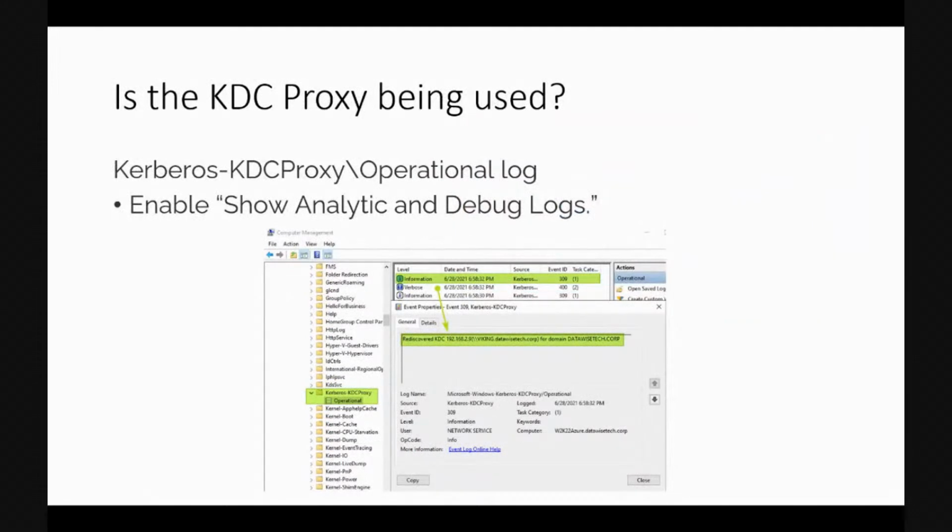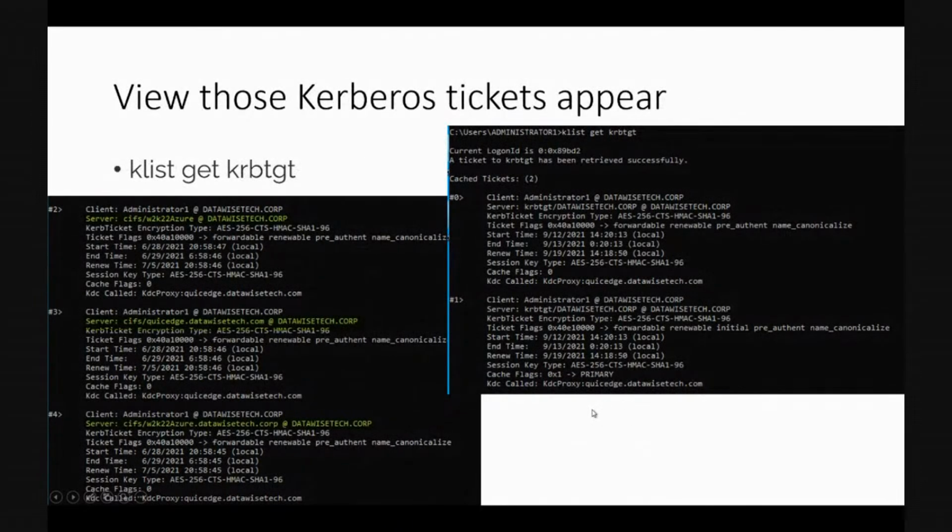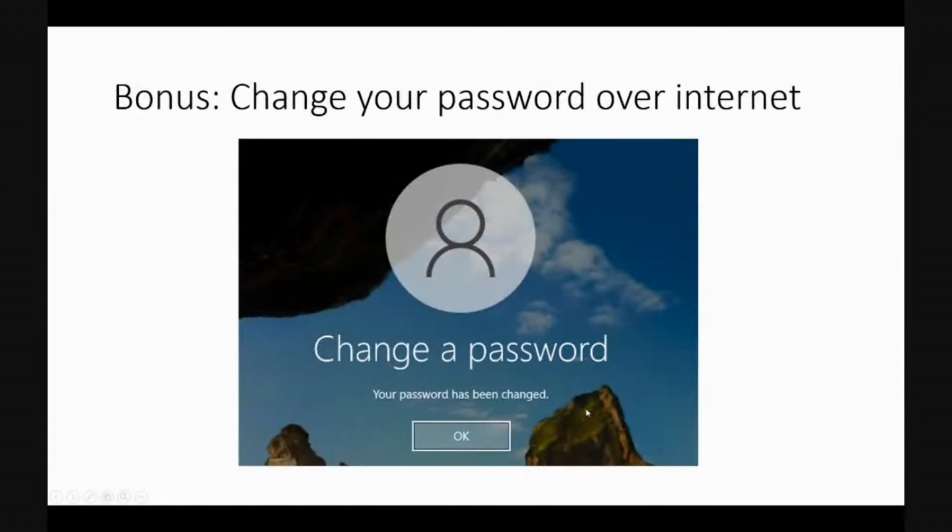And once it's up and running, we'll demo how you can see whether the KDC proxy is being used, so Kerberos is in play, or when NTLM is being used. So we'll have a look at that. That is what we will show you in the lab.